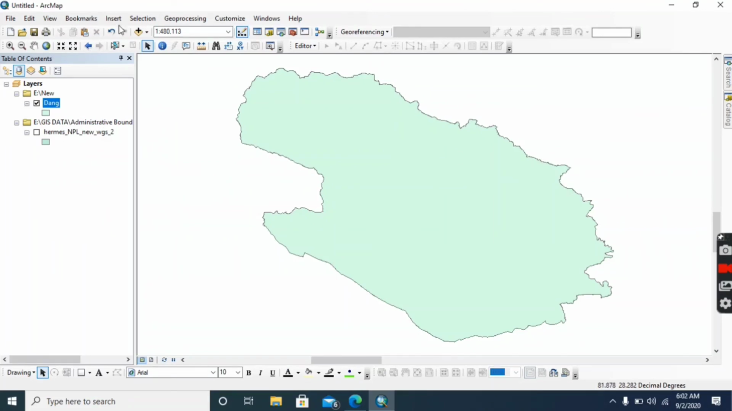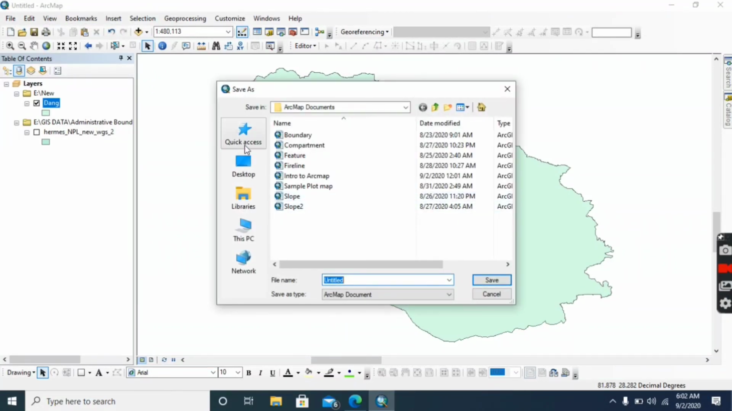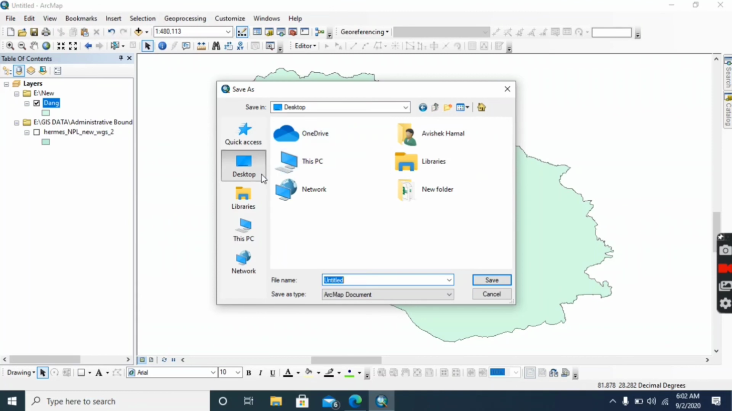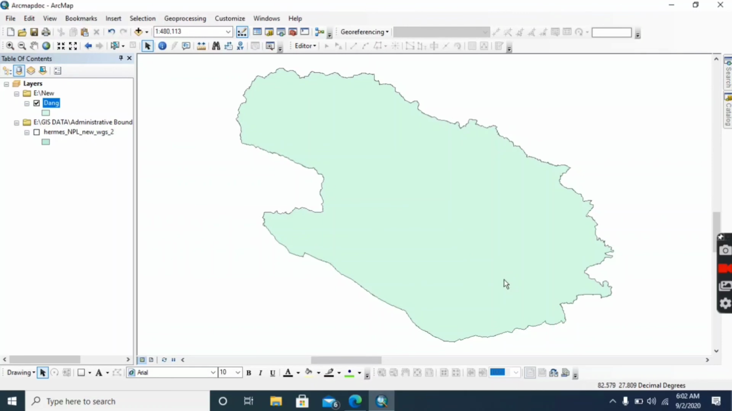Okay, now finally let's save our ArcMap document. For this you need to go to File and click on Save As, and you can define a location and save the ArcMap so that you can use it later and continue working from the saved file.